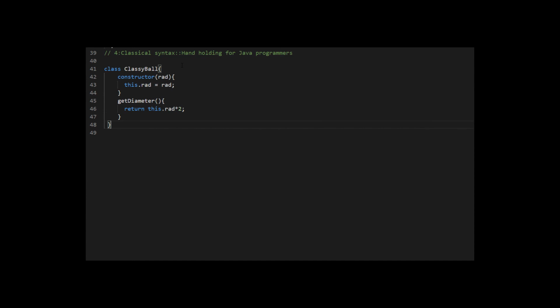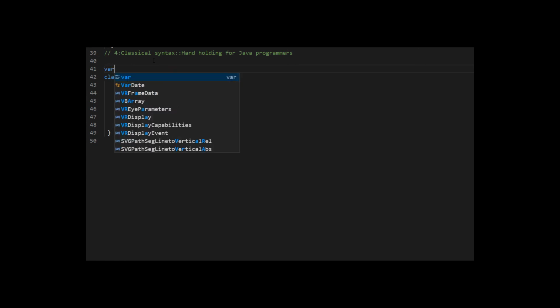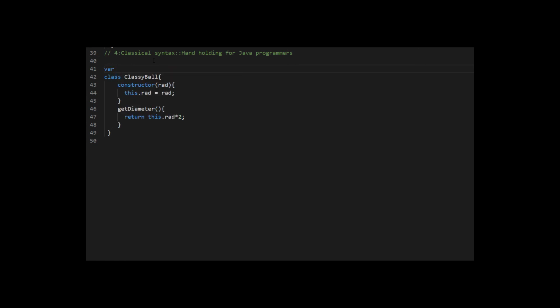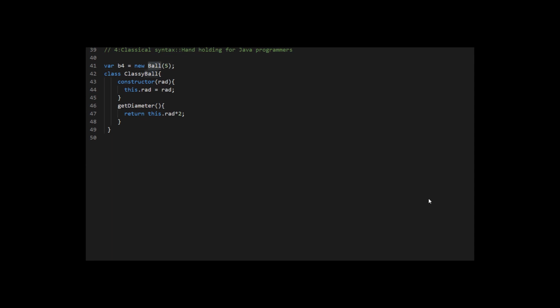But what's interesting about this is that I can use this the same way that I used the other constructor function. For instance, if I say ball, let's say b4, and this is equal to new ball, just like before, and if I give it a radius of 5, okay, oh no, I need to go ahead and say classy ball here. So the constructor name is, or the class name is classy ball. So I need to say new classy ball, pass in the value 5.